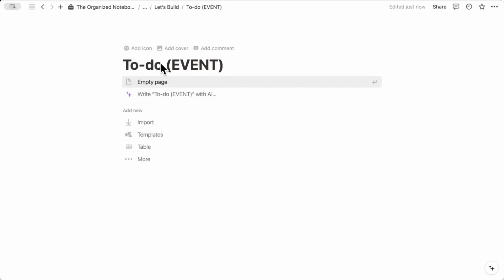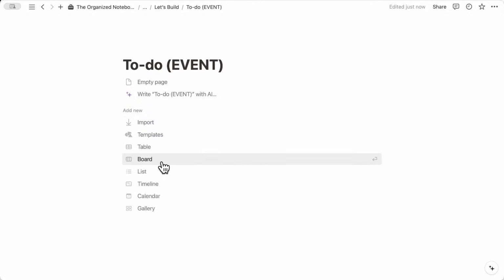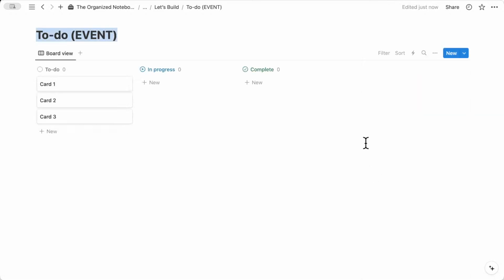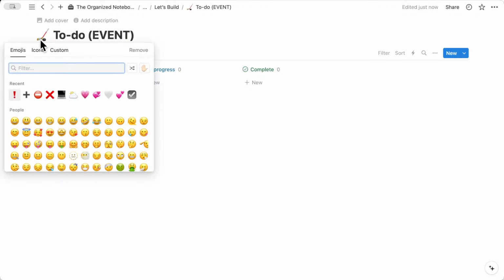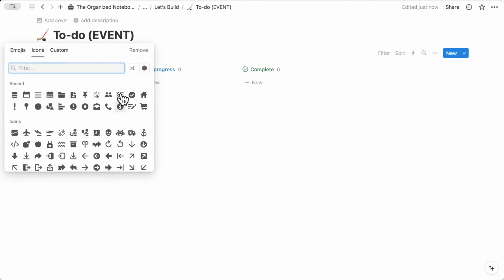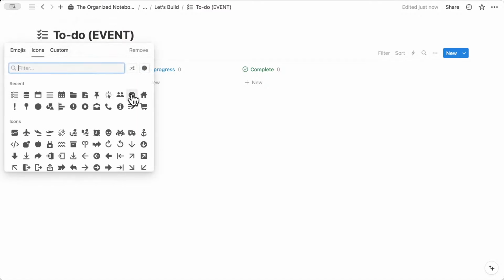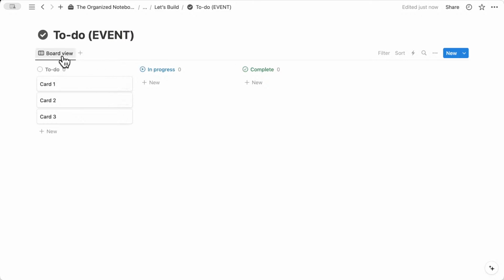So we're just going to name it something really easy to find right now because our workspace is full of to-do and task databases. And then we're just going to choose a board view. And we're going to do plus new database. And it's really important to set up the database as you want to see it in the main view inside here so that it's really easy to duplicate it. So let's first add an icon. And we're going to go to icon, and then let's go ahead and click this one or anything that resembles more of a to-do. Actually, we can choose this one. And here we're going to have our board view.